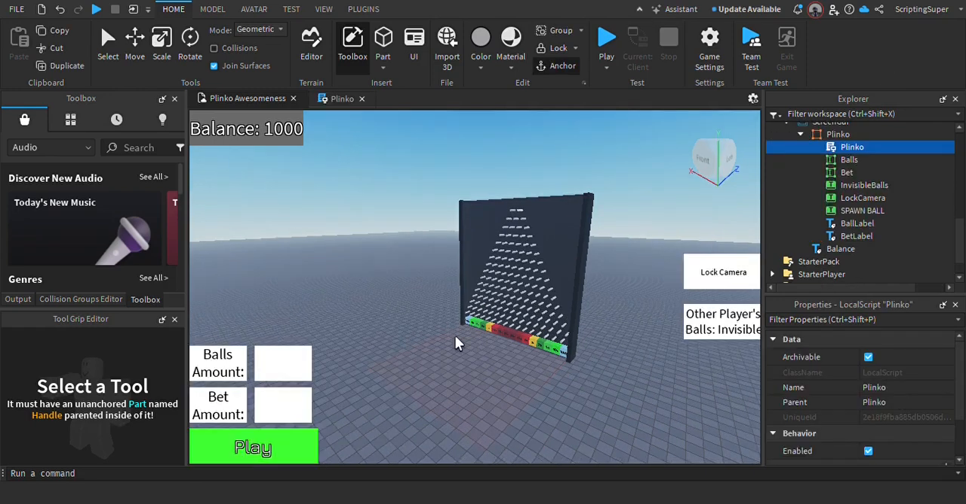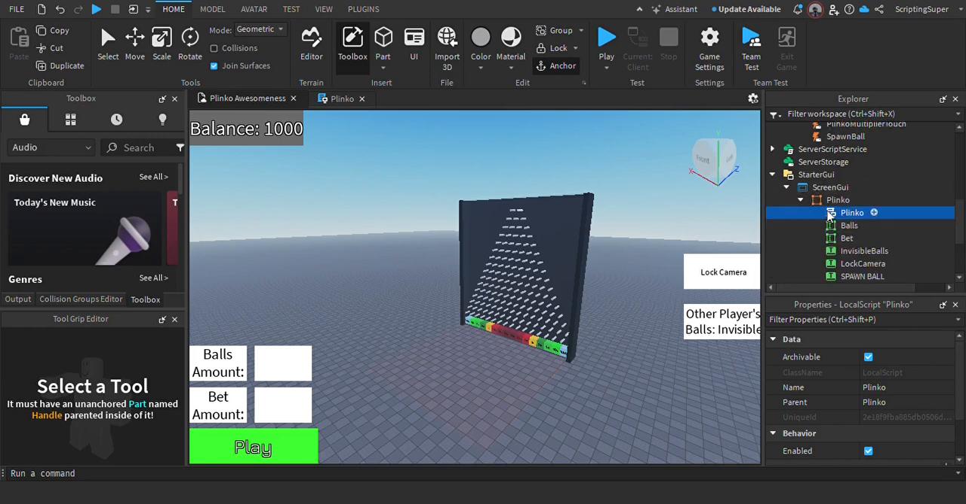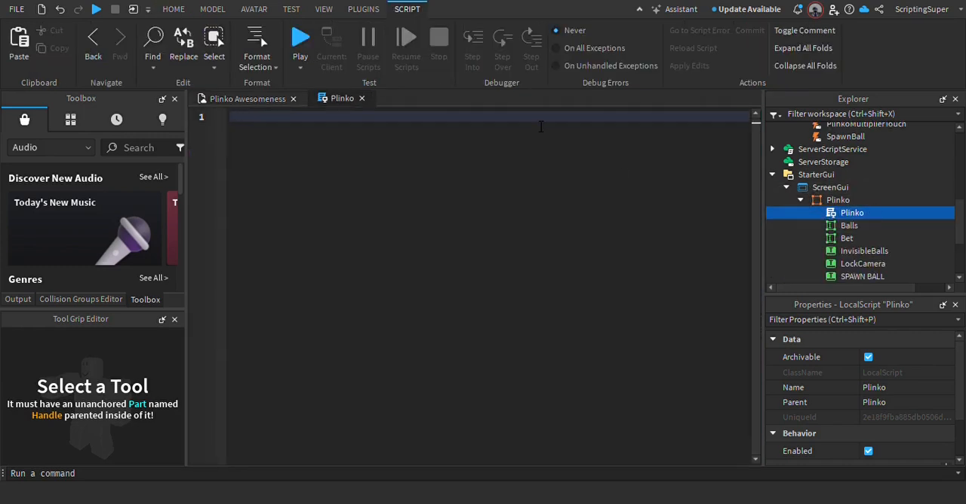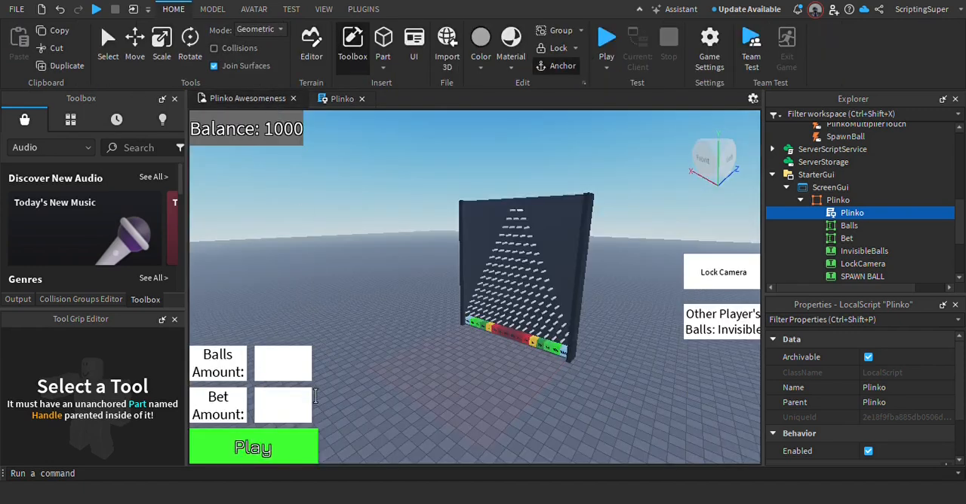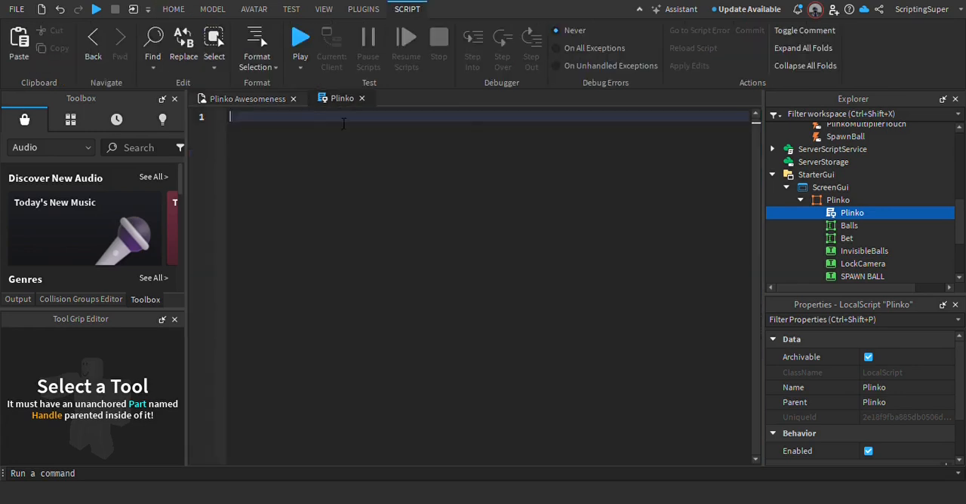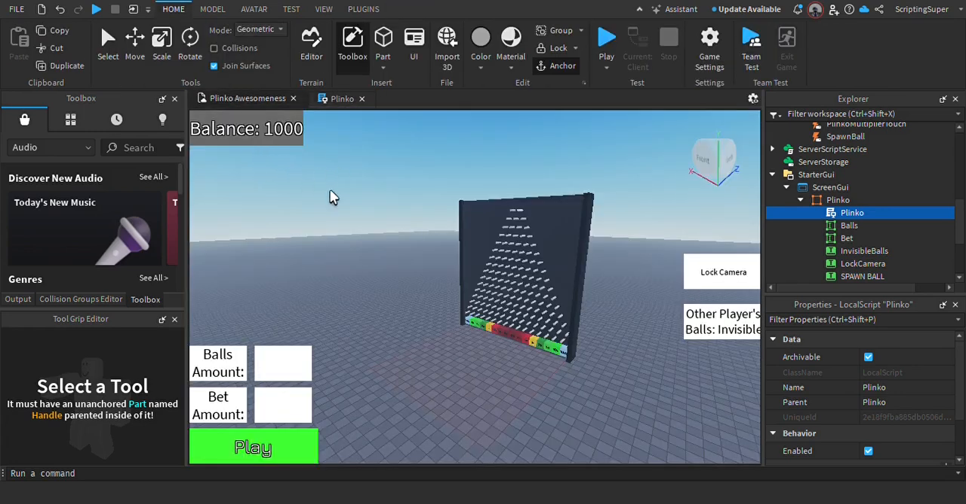Also, you will notice that there is a local script inside of the Plinko frame under the UI. And here we will need to write the functions of getting the number of balls and the bet amount, and how to spawn the ball, and locking the camera, and enabling the visibility of the other players' balls, and also updating the balance as well.